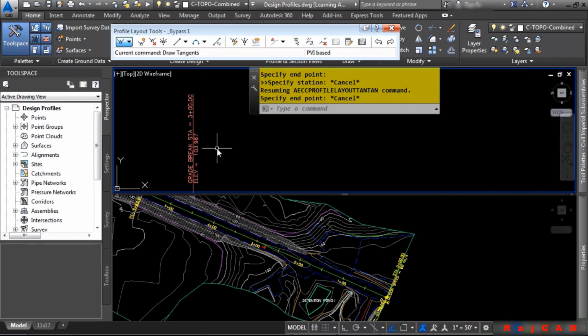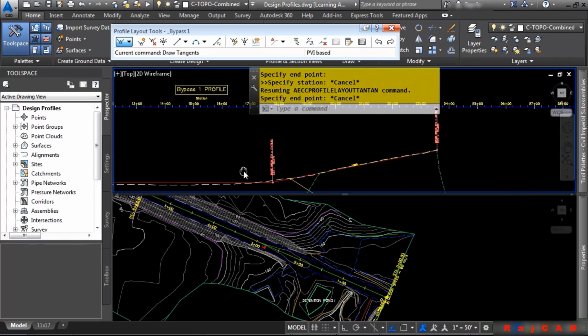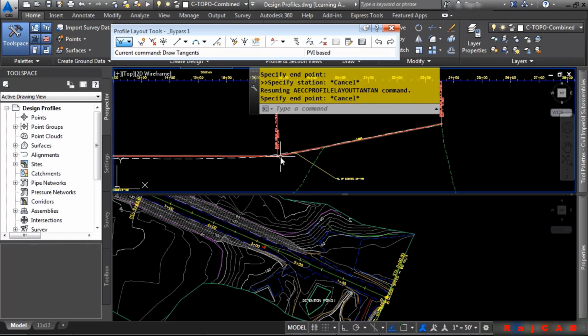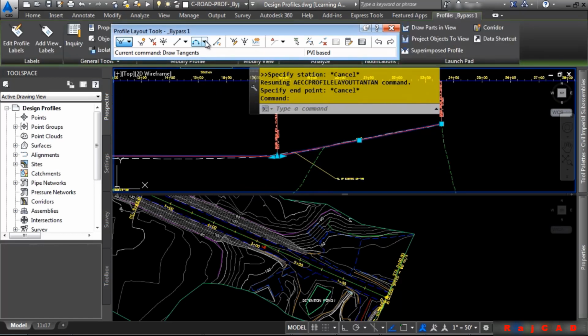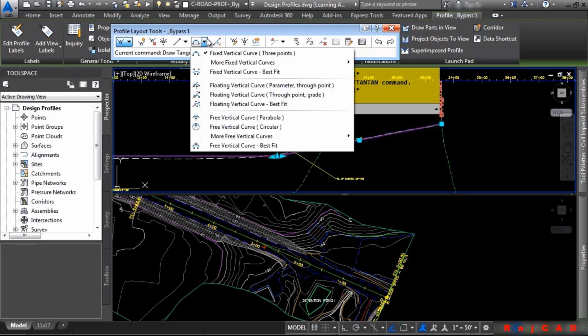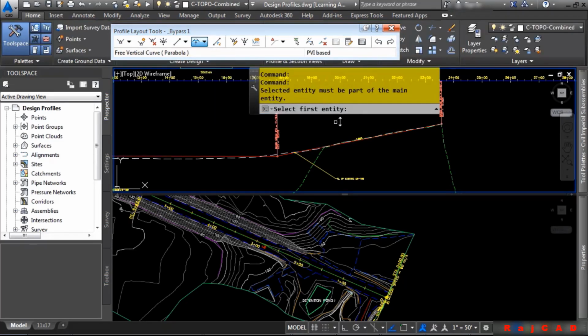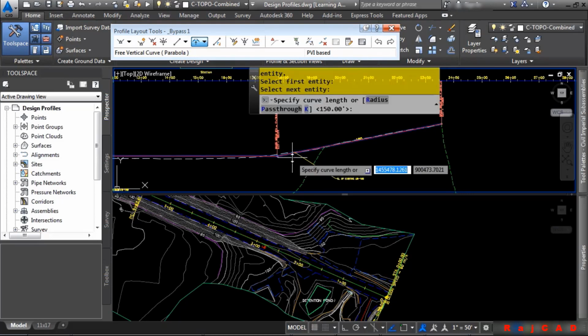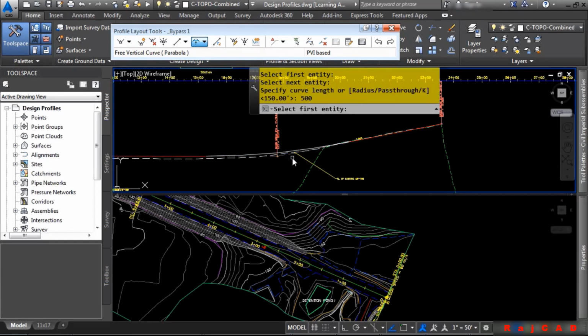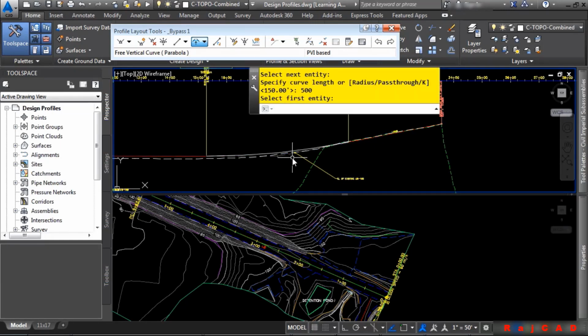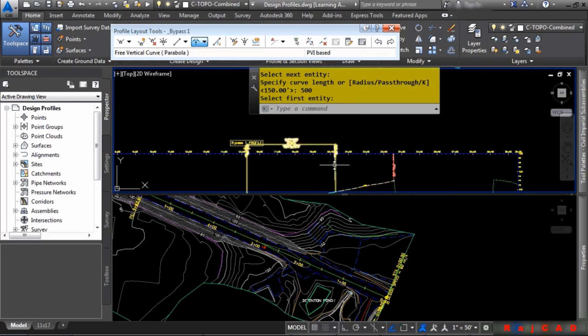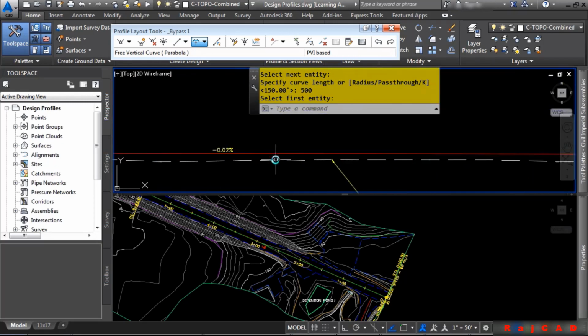You can see the labels come up automatically, and we need to now define our vertical curve. So let's go ahead and do that. Select the profile, and then navigate to the curve dropdown and choose Free Vertical Curve Parabola. The command line window says select first entity. We'll pick the first tangent, and then we'll pick the next tangent. And for our vertical curve, we want 500 feet. Press enter. There's your vertical curve. Press enter again. And as you can see, all the labeling and everything else is updating automatically.